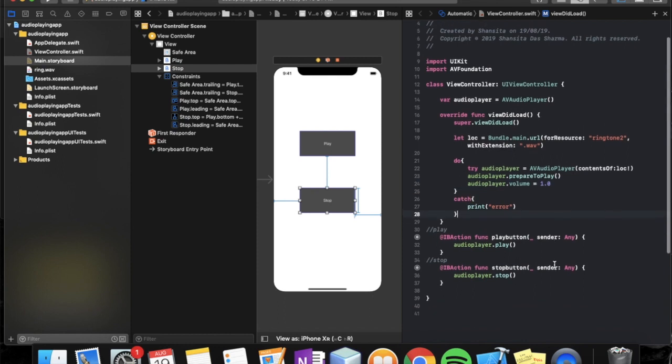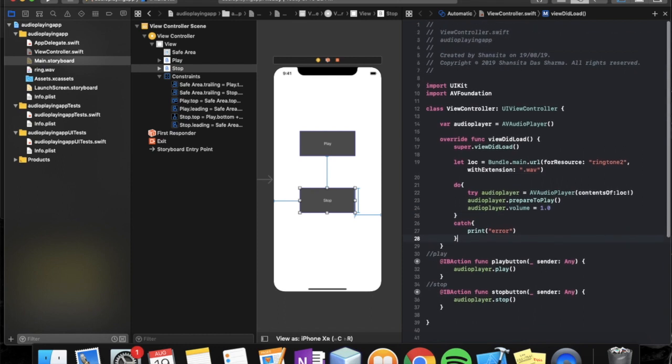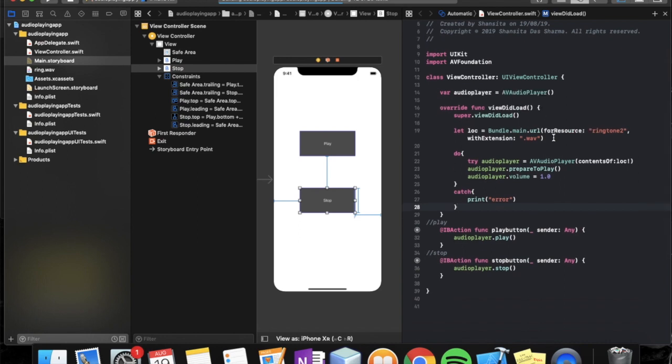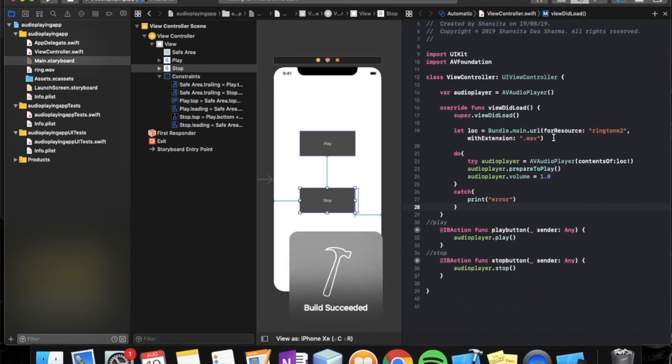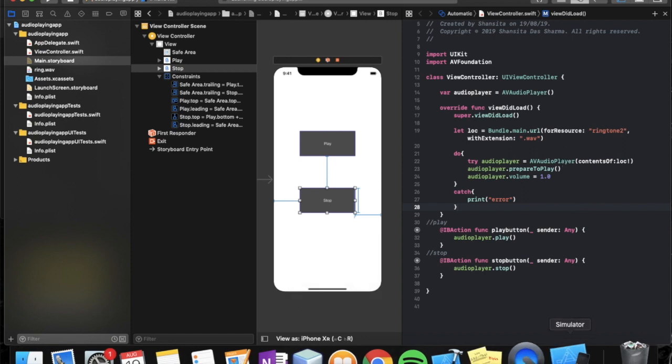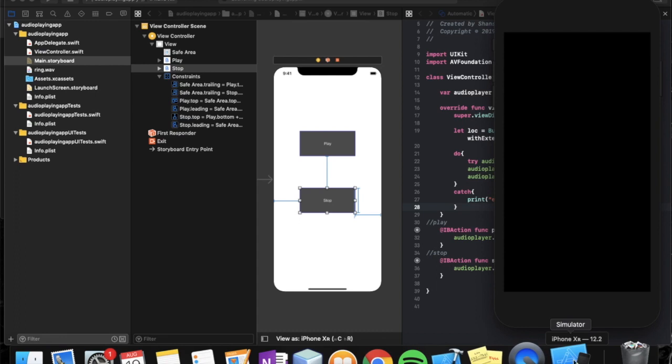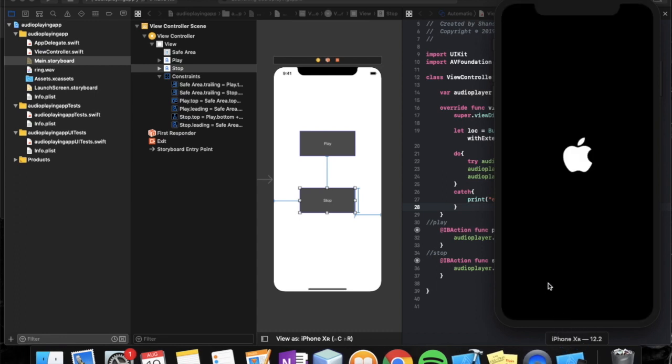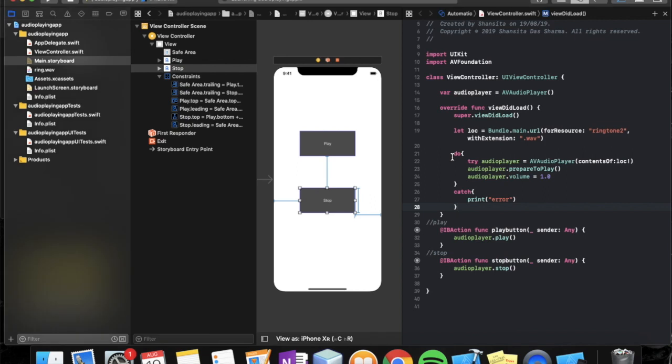I think our app is ready to be run, so let's just go ahead and do that. Build succeeded. Simulator is going to take some time to load now because I didn't open it beforehand.